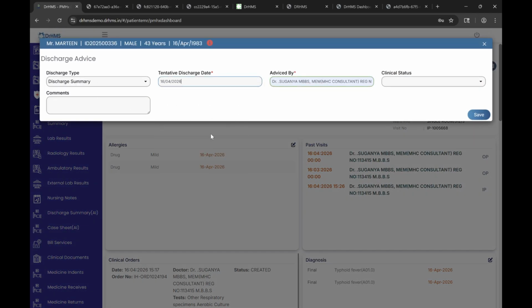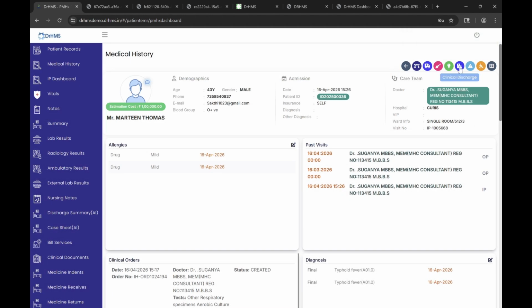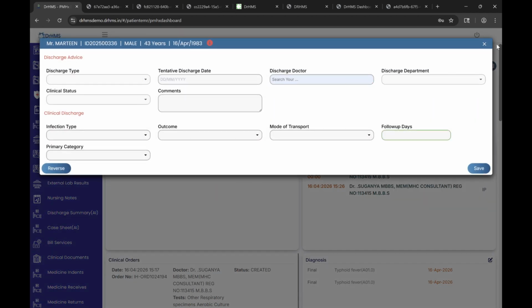Yeah, so now the doctors are giving the discharge advice. After the doctor gives the discharge advice, the nurses will do the clinical discharge. Before doing the clinical discharge, if any pending items are there, the system will alert you. Then this is a follow-up date. When you enter the follow-up date, it will also remind both the doctors and patients.